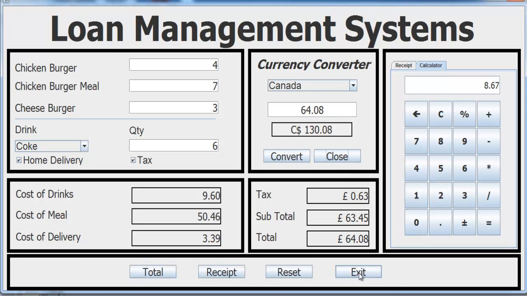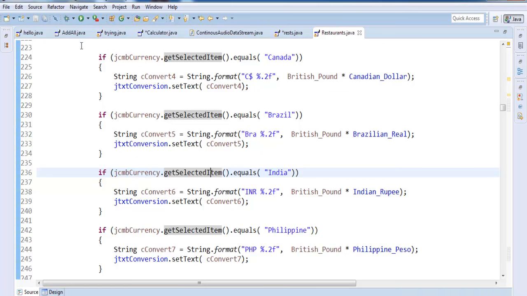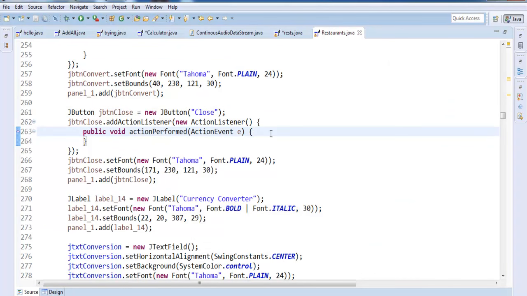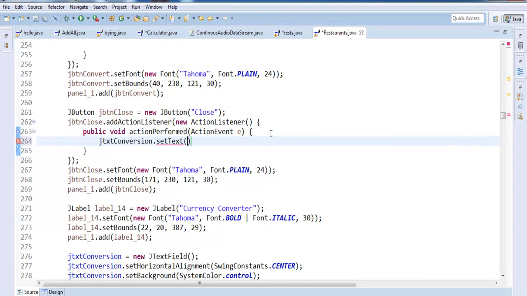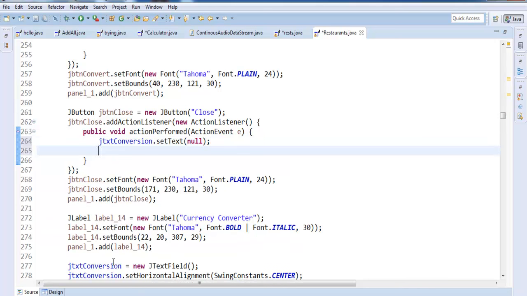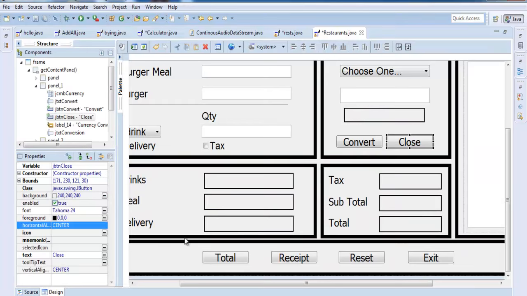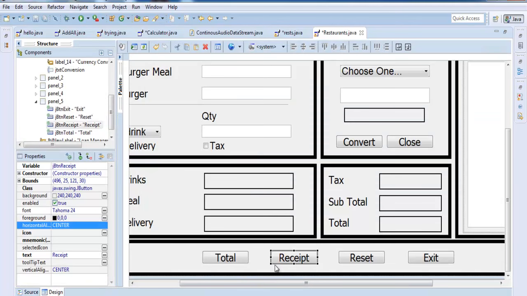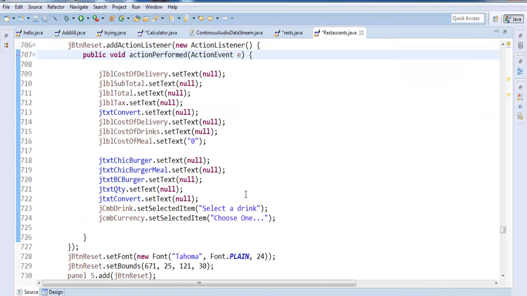So let's get that done now. Come to the close, let's get this, copy that, copy, and where it says close, double click and just clear it. I'm not going to do anything special there. Let's say no value, and I think there's another one that needs to be cleared as well. Let's come in here, double click here, and just look for the reset.